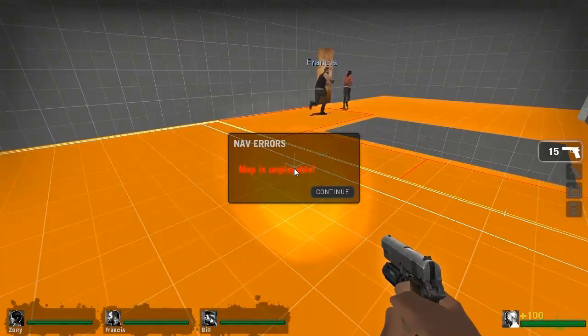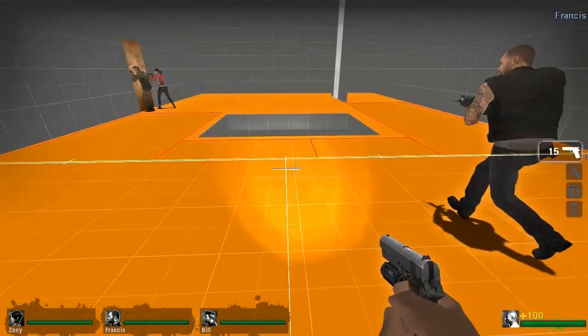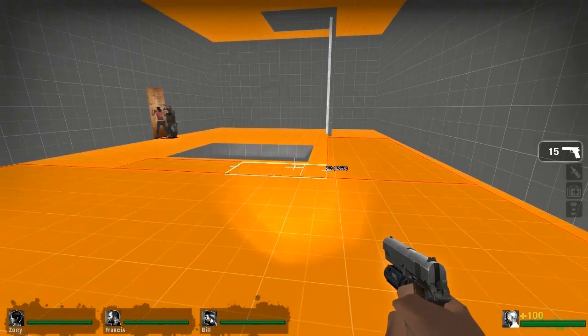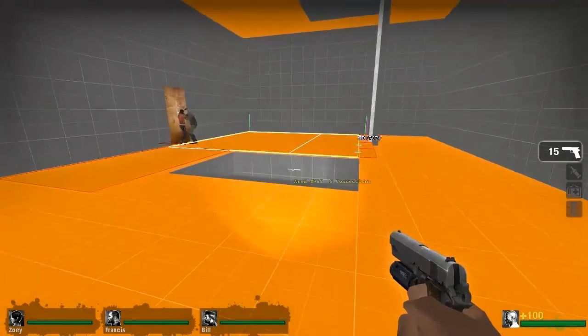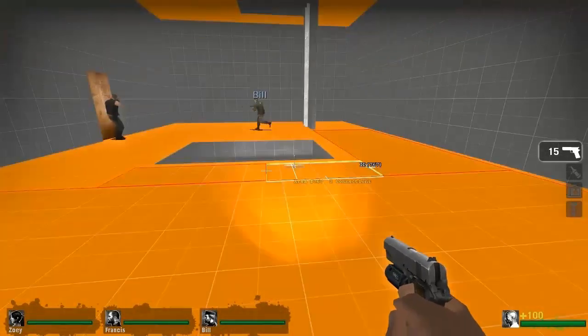After we restart our map, we're still greeted with that map is unplayable box. Close this box like before. Now that we have the nav squares, the bots can interact with the world. However, there's still a lot of work that needs to be done. First, we need to fully connect our nav mesh between the top and the bottom.